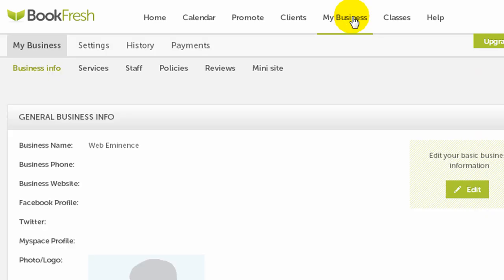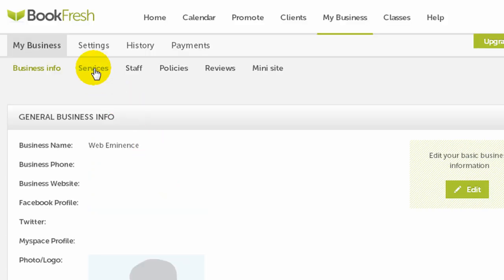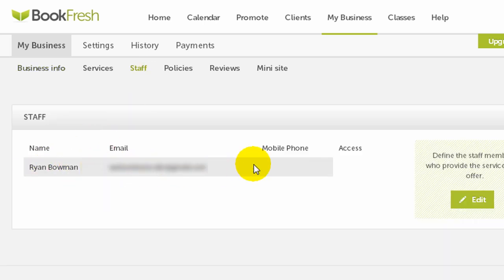And this is where you're going to go to set up all the information about your business, like your name, phone, some of your profiles, your business hours, which is going to be used to create your schedule and your calendar, your location. You can set your staff here. Right now I just have myself in as a staff member. You can have multiple staff members so that appointments can be booked with different staff members.